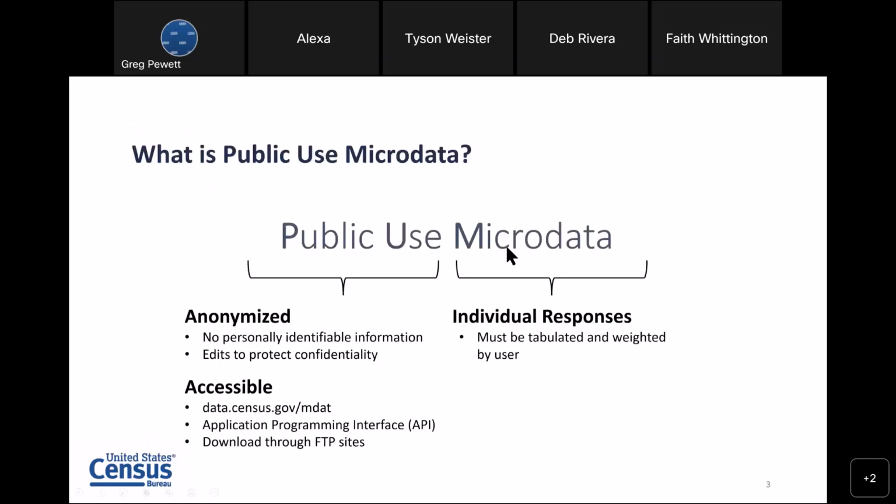So starting with what is public use microdata, essentially it's where we take responses that we receive from our surveys. We remove personal information so that you can't identify any particular person or household. We put some additional edits in place, like top and bottom coding, to protect the confidentiality of respondents. And then we give you that set of responses to create your own custom tables. Being public use, of course, this again means it's anonymized so that you can't identify respondents. And it's also publicly accessible through a variety of access points.